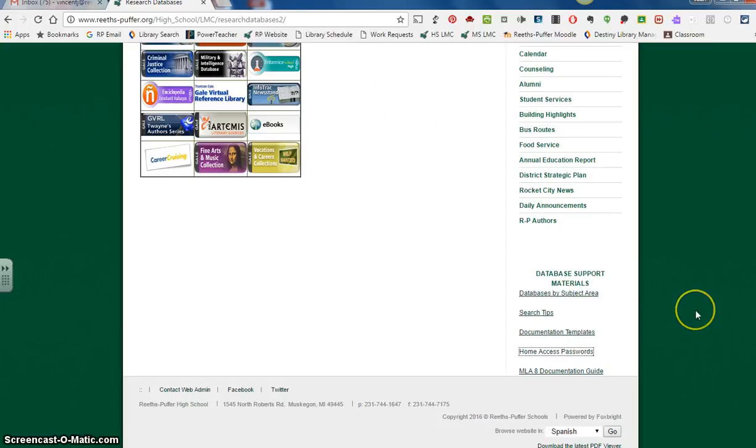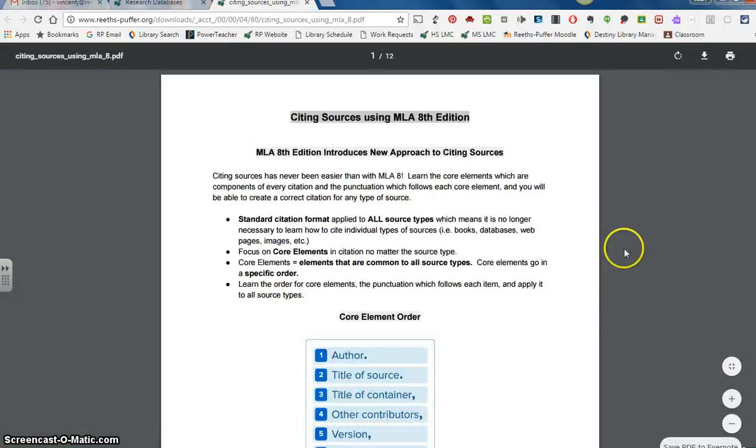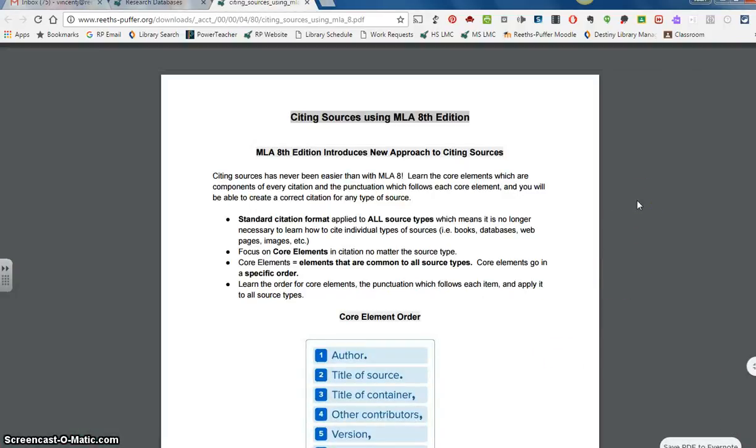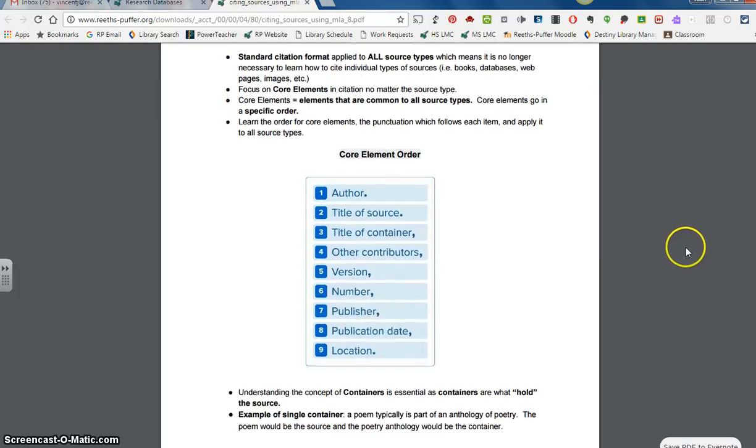The other document that I want you to be aware of is the MLA 8 documentation guide. MLA has just gone through a revision, so we're now at MLA 8. One of the changes that you will see is that the template for all resources is exactly the same. It doesn't matter if you're citing a book, a magazine article from a database, or a website. The elements that you need to include in your citation are right here.